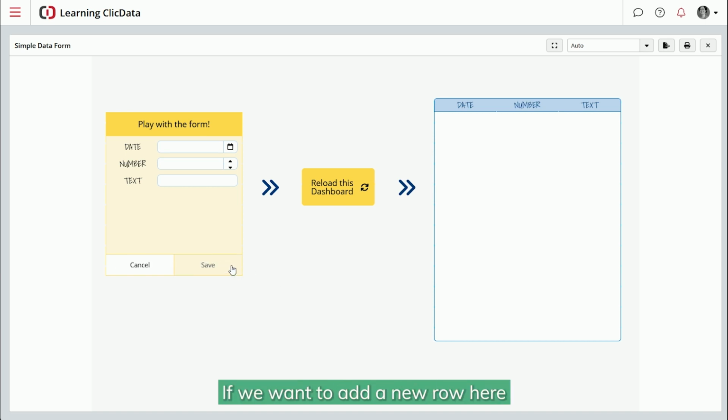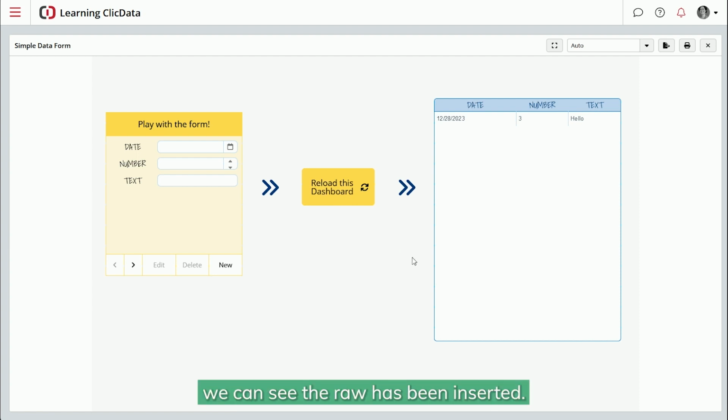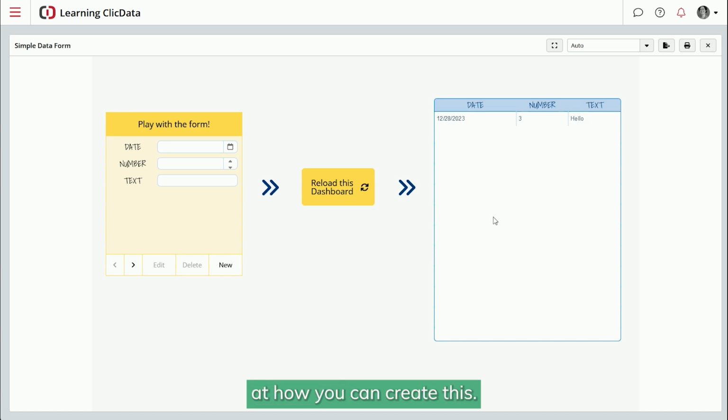If we want to add a new row here, we simply click on New and then choose whatever we want to fill the fields with. So let's add some text and save. This row is going to be written into a dataset that is stored in ClicData. We display the dataset on the right side here, and now by reloading the dashboard, we can see the row has been inserted. Now let's have a look at how to create this.